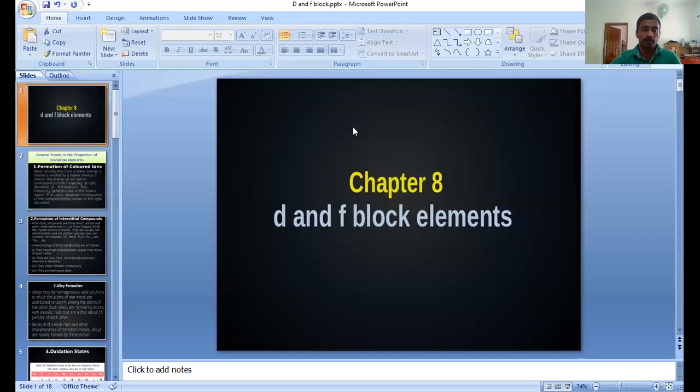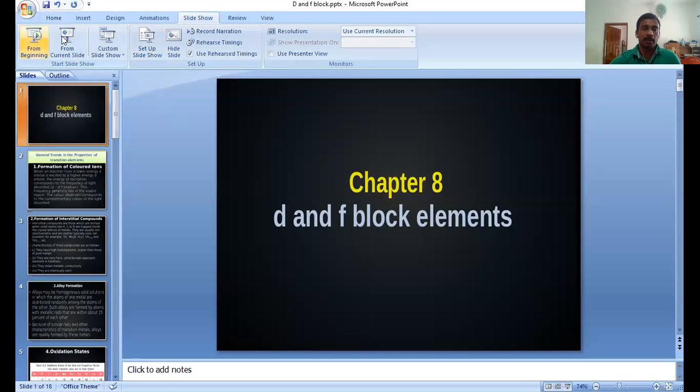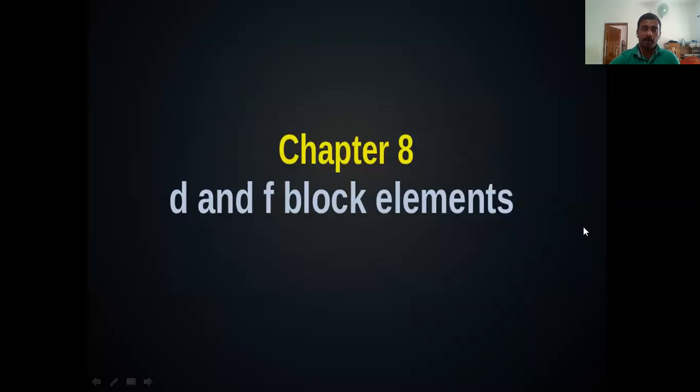Today we can begin the new chapter, D and F block elements. It is the 8th chapter. In D and F block elements, it has mainly two parts. The first one is D block element and the second one F block element. In D block elements, we have to discuss properties of D block elements and their varying trends. After that, some important compounds of D block elements.